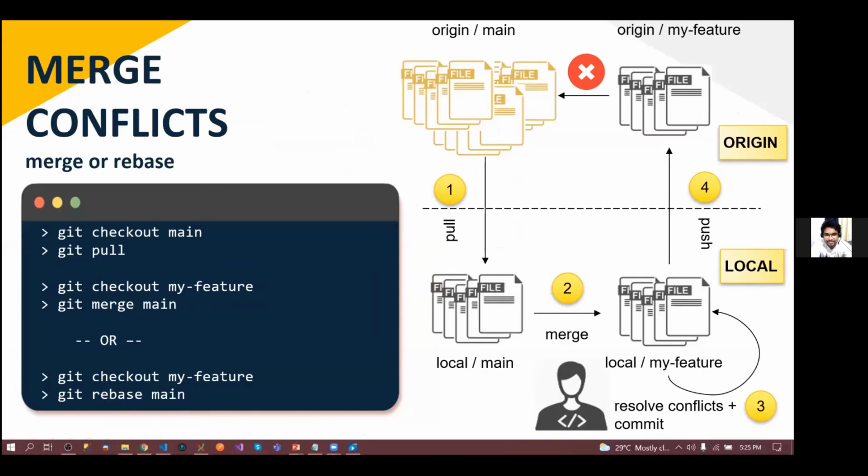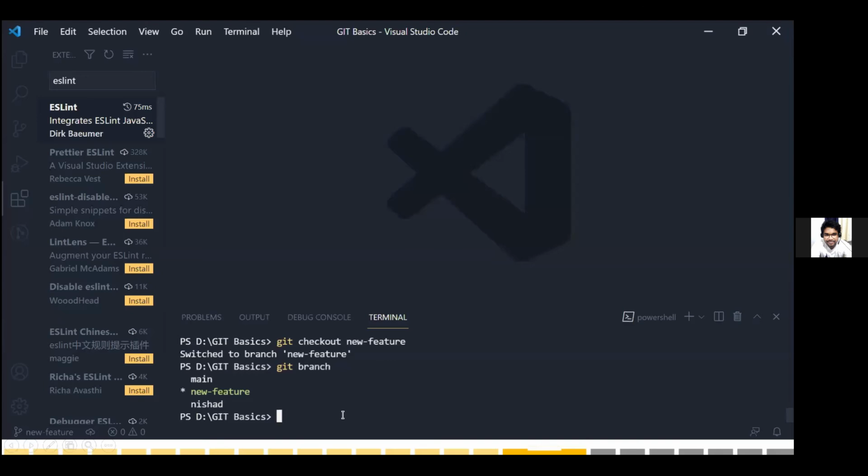Okay, git merge main. In our case, we will do git merge main. Okay, where am I typing?